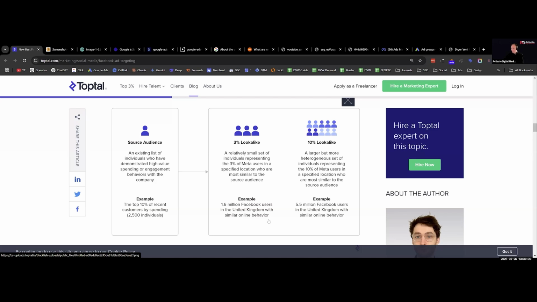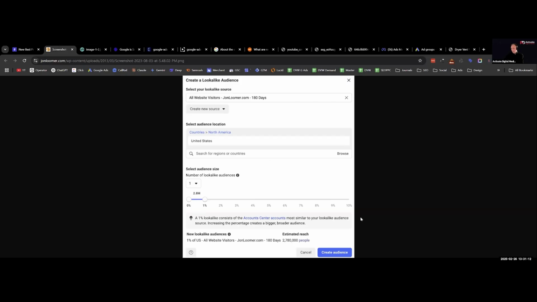Okay, so here's an example. So 1.6 million users. Let's not use the UK. We have some UK clients, but have this particular profile characteristics that they share. If we do a 10% lookalike, a larger, more heterogeneous set of individuals, then it goes up to 5.5 million. This is not recommended typically unless you're not getting results. Typically, we do 1 or 2%, and then we target those and build a retargeting campaign based off of that. And here's a very easy example. It looks simple, but there's a lot of technical stuff that goes in the background.